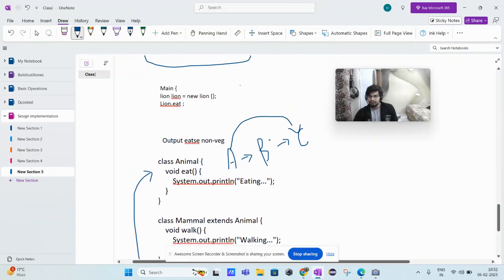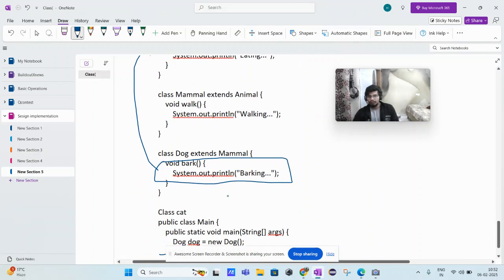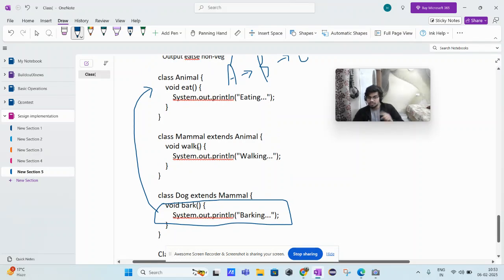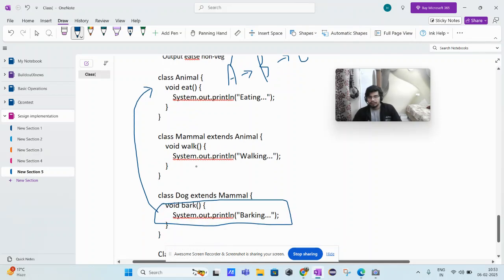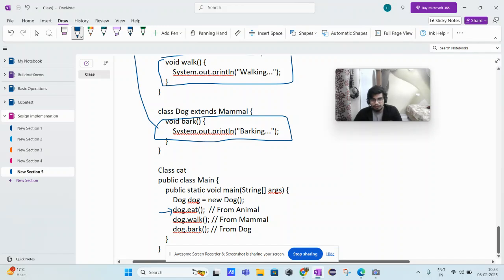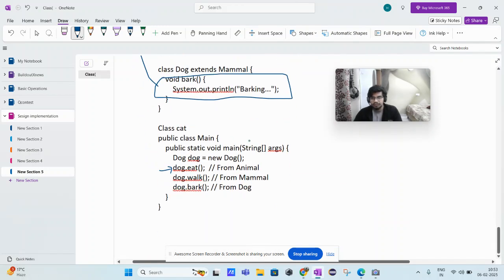If we do extends Animal, Mammal, Cat, if there was one more class, that is not allowed. That would be called multiple inheritance. But this is allowed. This is a loophole that we found, and basically all these things would be accessed then. If we do dog.eat, dog.walk, dog.park, then it would be easily accessible. This is what we call multi-level inheritance.